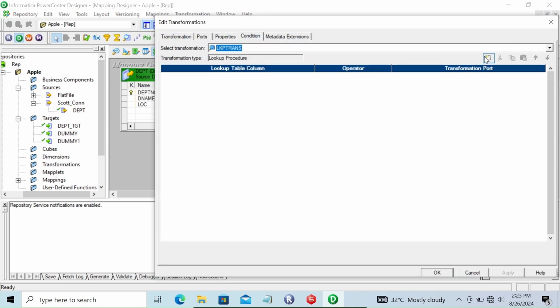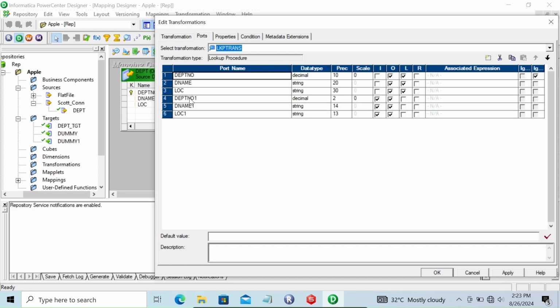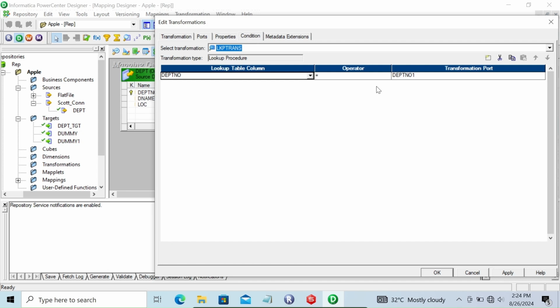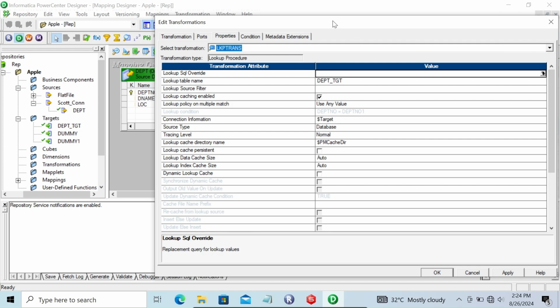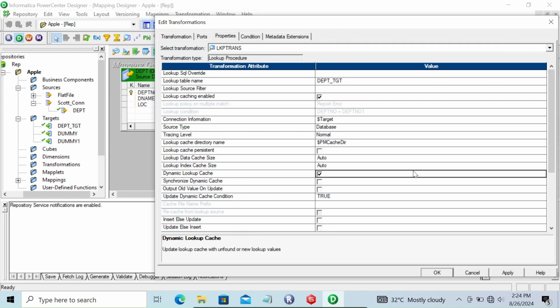Thereafter we need to give the condition. Here it is taken automatically. If I go on this port, you can see this is the DPT_TCT lookup table, and this comes from the source qualifier. Here you can see the data types are the same, so that we can give the condition. Now let's go to the properties. Here you can see dynamic lookup. Since we need to insert or update the record, we select this: insert the record if not found in the cache, else do the update.